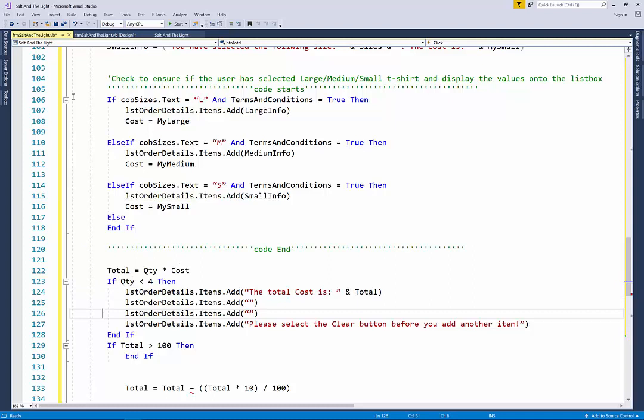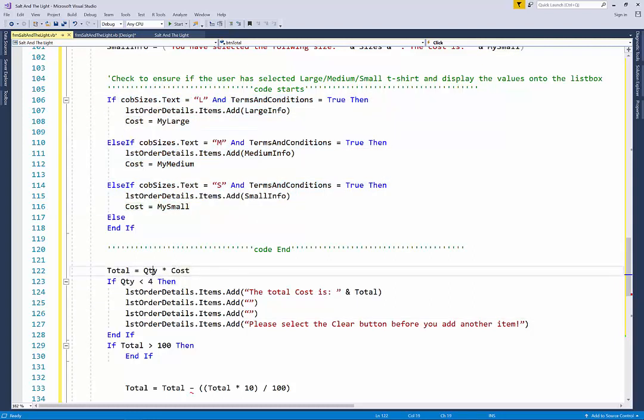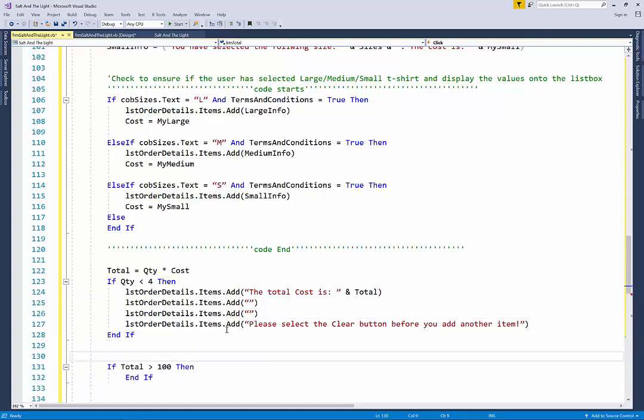So anyway, we explained this section of the code. Now, the total is equals to the quantity times the cost. So every time we call the variable total, we know the total is quantity times cost. So if quantity is less than 4, as long as this is true, then we can display the information on the list box. If not, then we don't display this information to the list box.